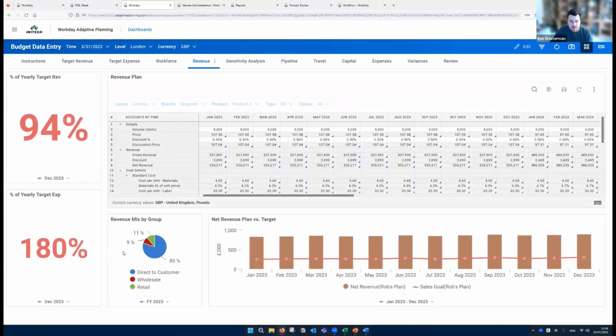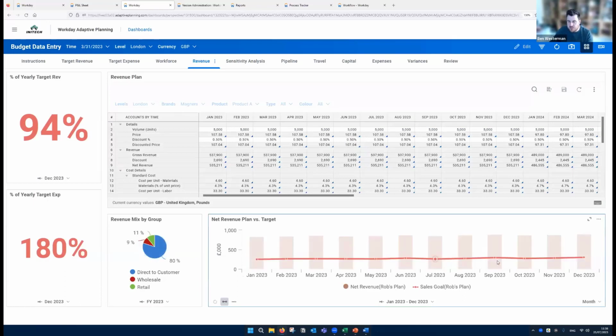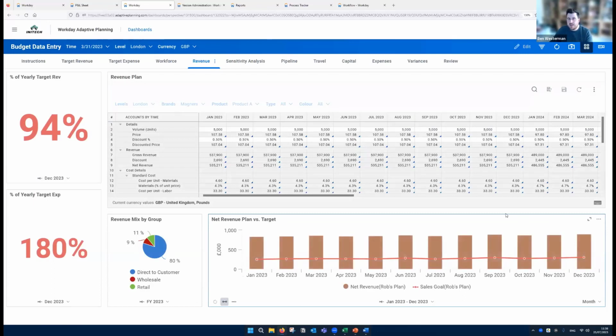So our target revenue is going to go up. Our revenue mix by group has obviously jumped up massively there for that particular product, as well as our target. Our plan versus our target is also going up by a crazy amount as well. What that means is I can then pull up something like a report that will show me a variance analysis.